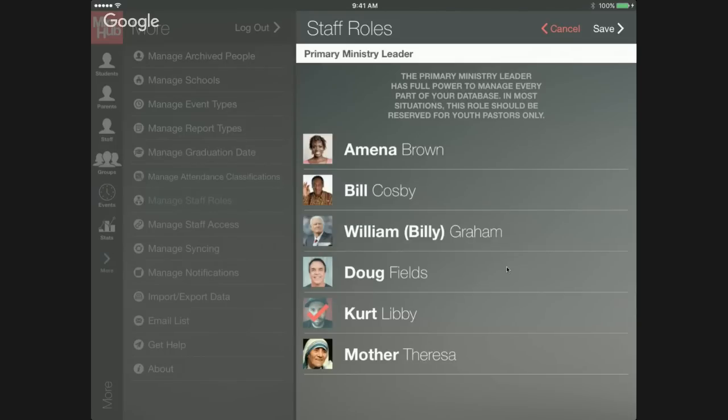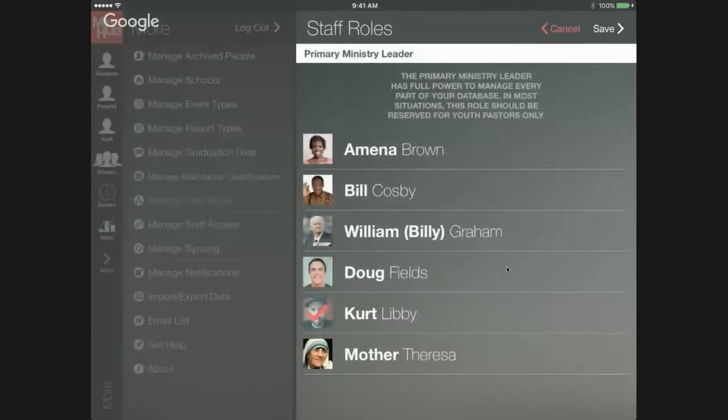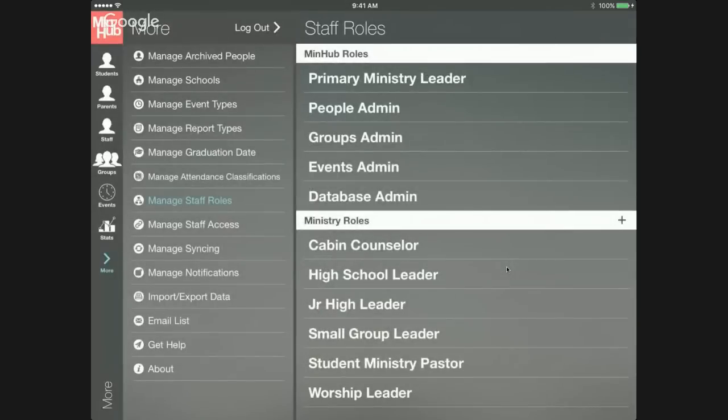In most situations, this role should be reserved for youth pastors only. I mean, if you're switching to a new youth pastor, maybe you would add somebody in here, but this is the person that's going to be approving people. This is the person that has ultimate access, and for you to allow somebody else to have that role means that they could take you off that role. So I highly recommend not adding anybody on that role.